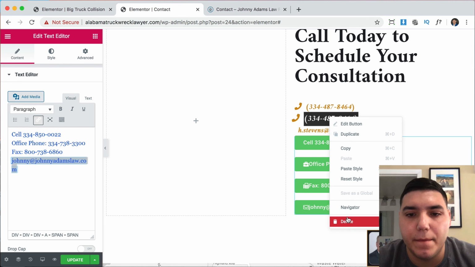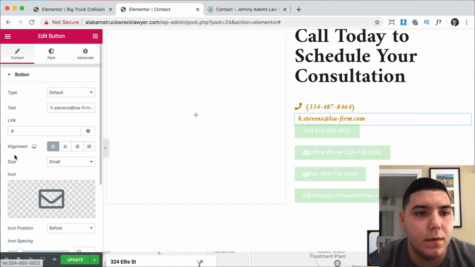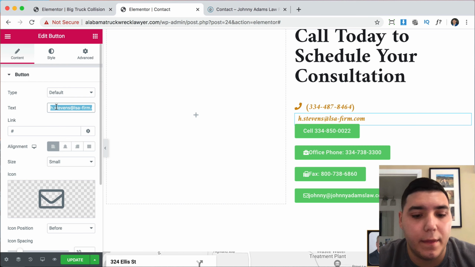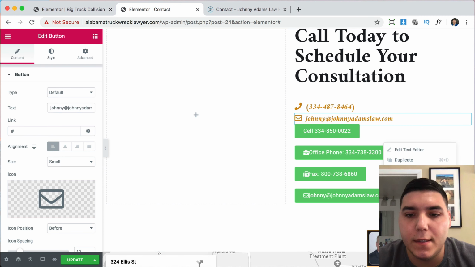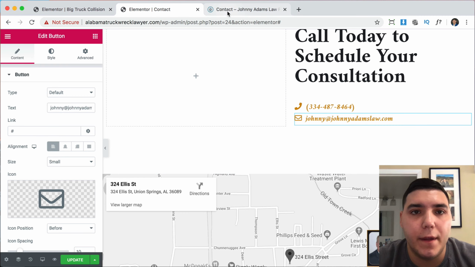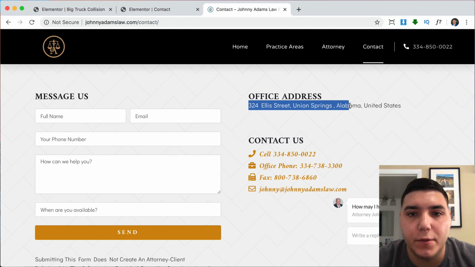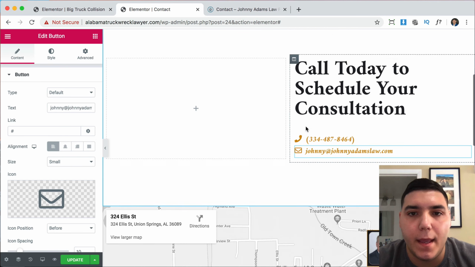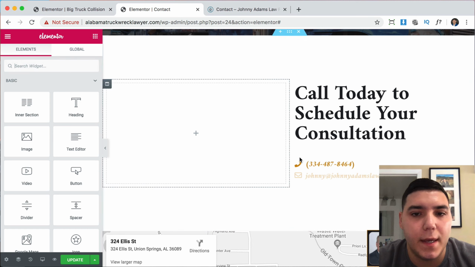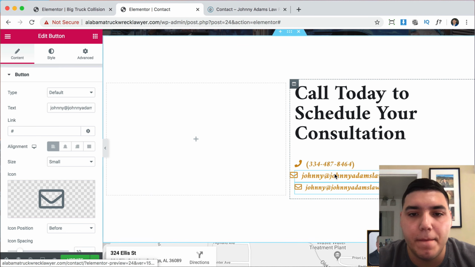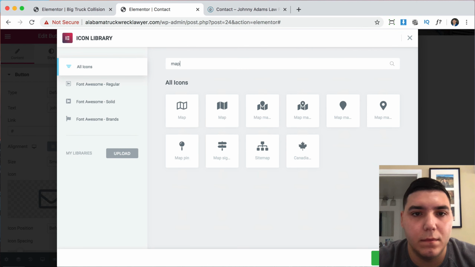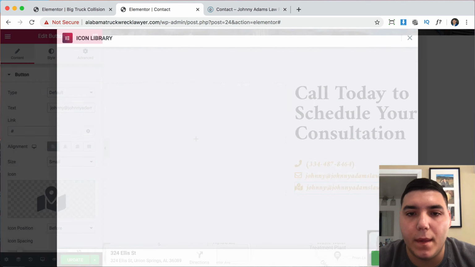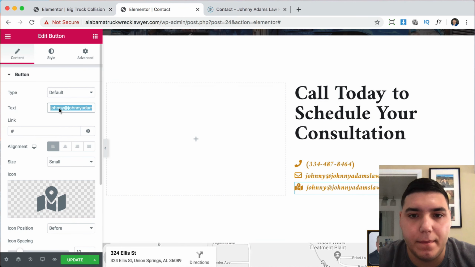Let me delete this. Now you plug in this email here, right there. Plug in his email. We can delete this. The address is already down there. Let me just write in the address that he told me. And we can actually add another one of these. Let's duplicate this. And we're gonna use a map icon. And that will be for the address this time.